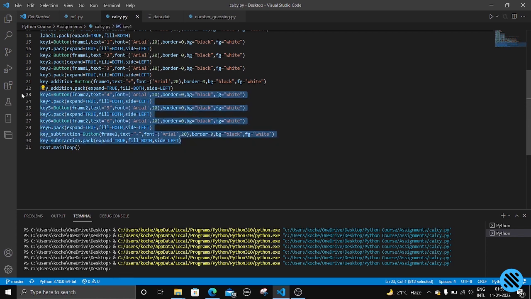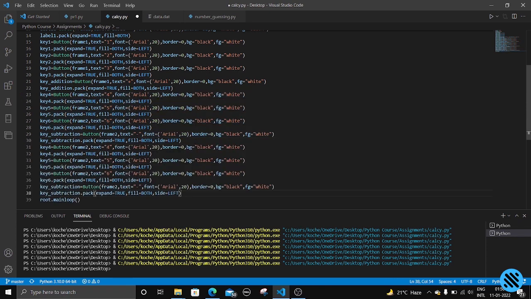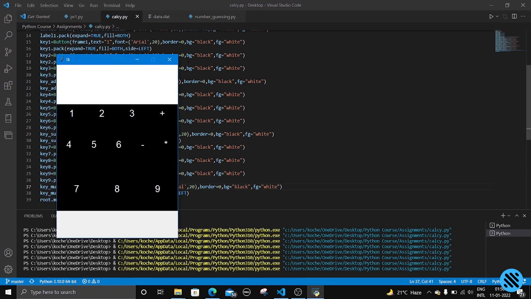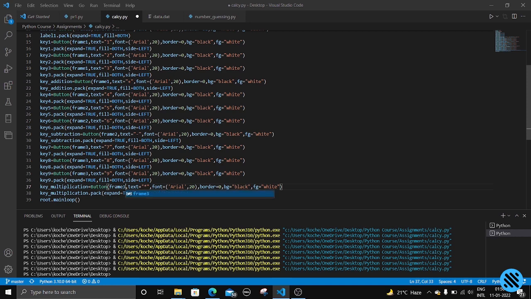Let me copy this. 7, 8, 9. Let us change it to 7, let us change it to 8, let us change it to 9, and this one will come under frame 3. And let us write key multiplication, and this one is star. We forgot to change the star one's frame to frame 3.